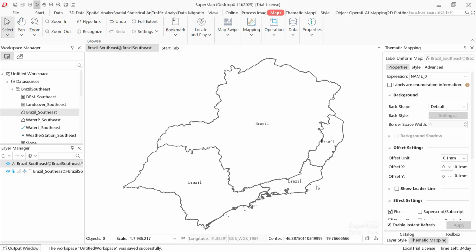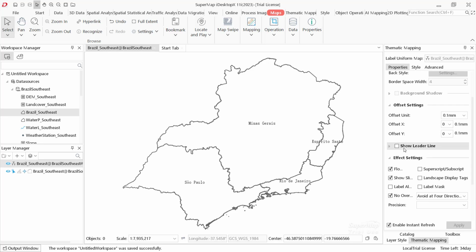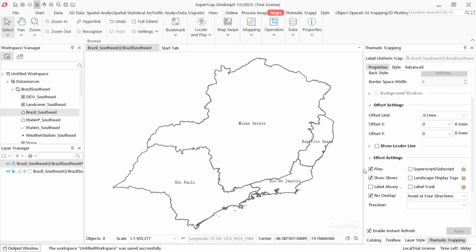So we can come to the Thematic Mapping panel and change the expression to Name 1. Name 1 contains the names of every state of this area. This is exactly what we want. And then we come to the overlap setting. Choose the No Overlap mode to avoid overlap in 8 directions.